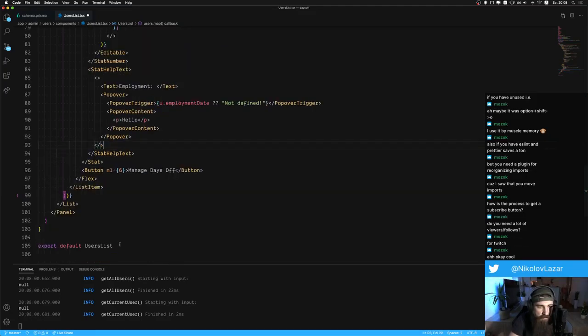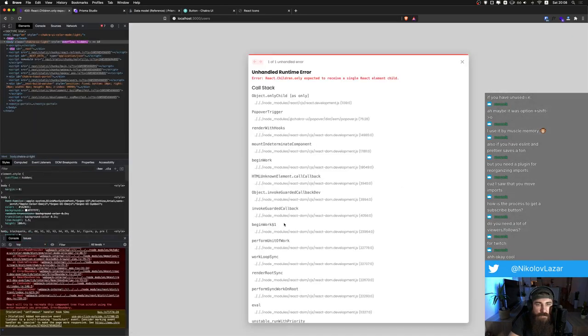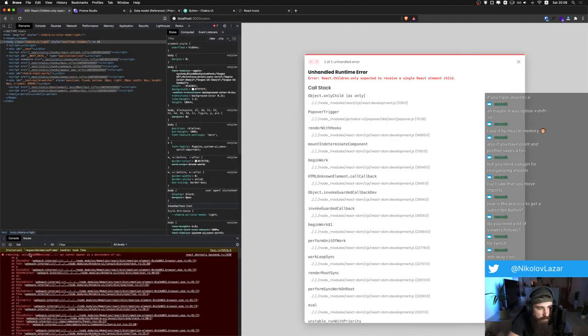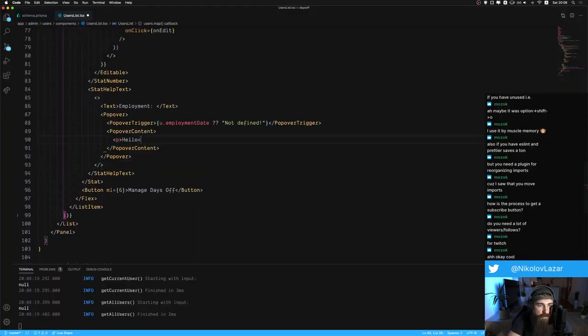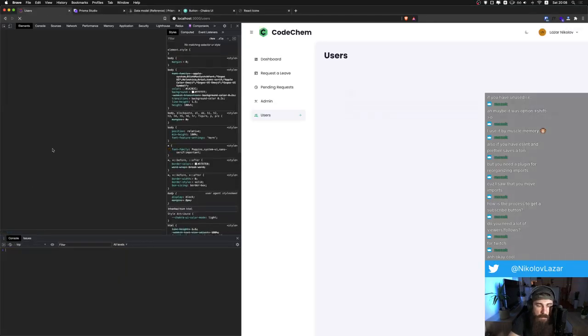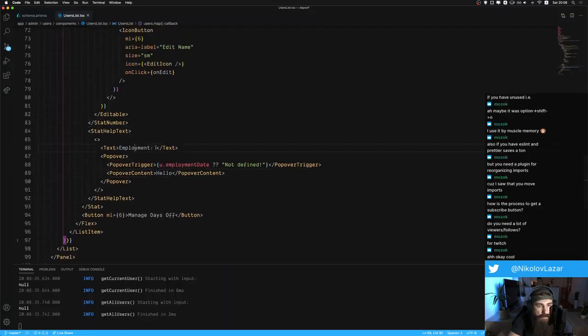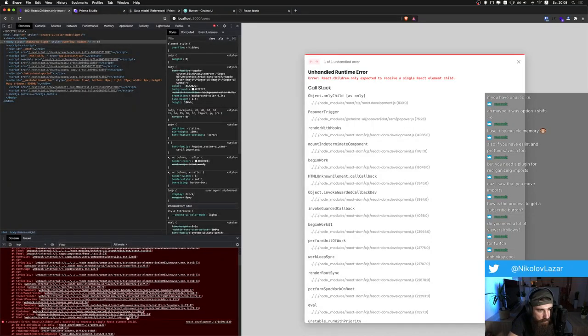No, above, one above. Okay, where is it? Cannot appear as a descendant of P. The content. Well, then there you go. How about now? And again. Where am I? Here's the text, here's the popover, trigger, and here's the content. And where is that multiple overlay?